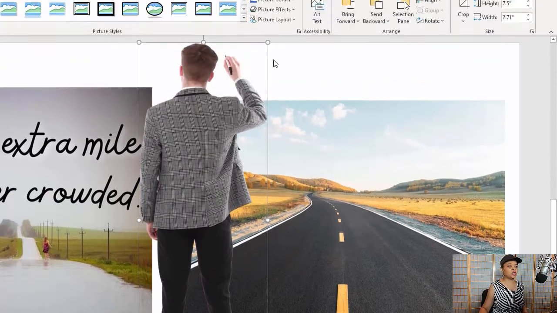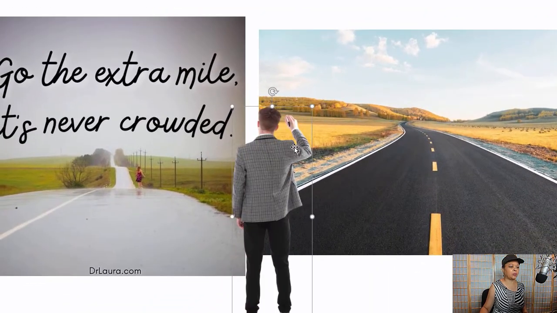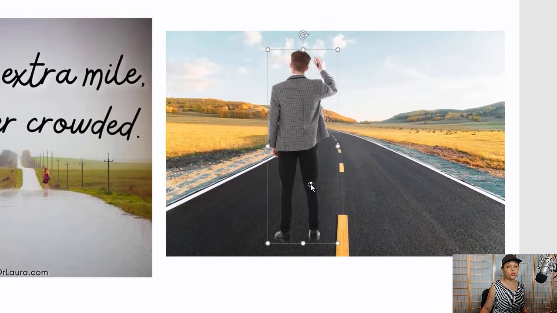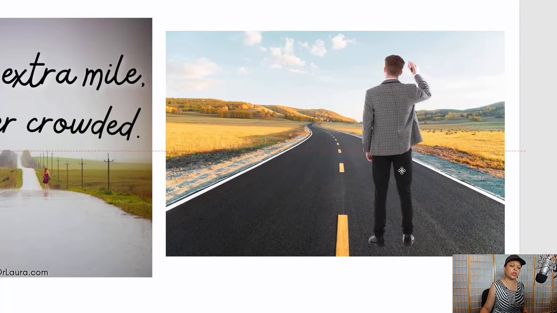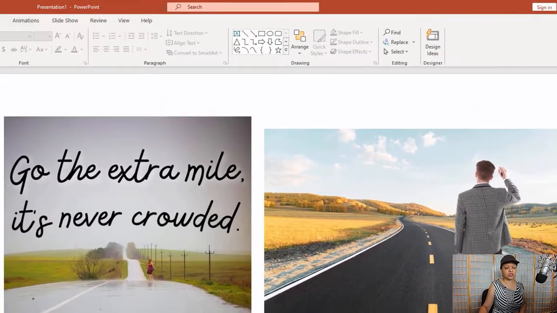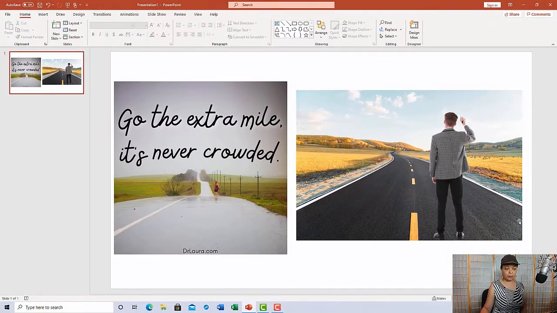The next thing I'm going to do is resize the image and place it on the canvas. And in an upcoming video, I'm going to show you how to work with these PowerPoint tools later. But just for the sake of this tutorial, I'm just going to quickly resize him and put him on the road. The next thing I want to do is add the text, Go the Extra Mile, it's never crowded.